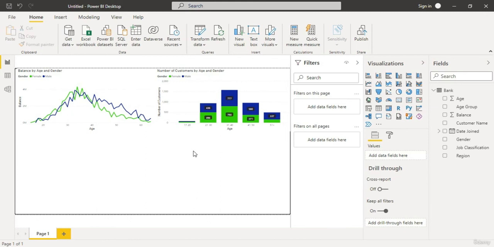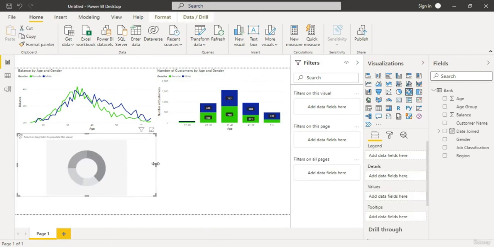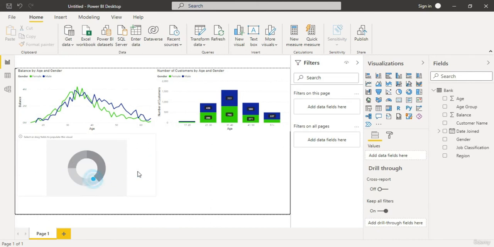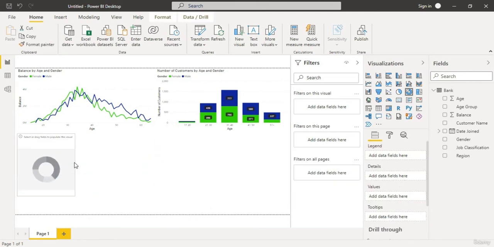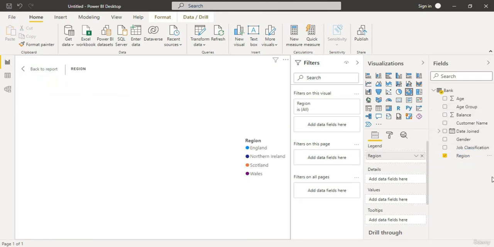So what I'm going to do is just get this donut chart here and change its dimensions a little bit. I want to accommodate 2 to 3 donut charts over here. Go into the focus mode, and now I want a country-wise distribution or the region-wise distribution, right? So let's just get region into the legend and the count of the region into the values.